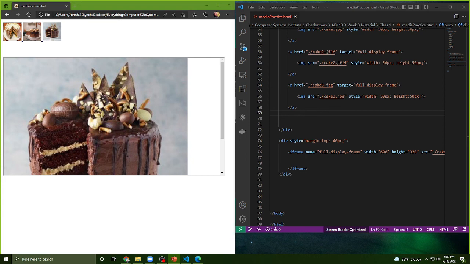Does anyone have any questions with the images there? Right now, no, I don't think so. Okay, good, awesome. So again, iframes are pretty useful with the thumbnails.